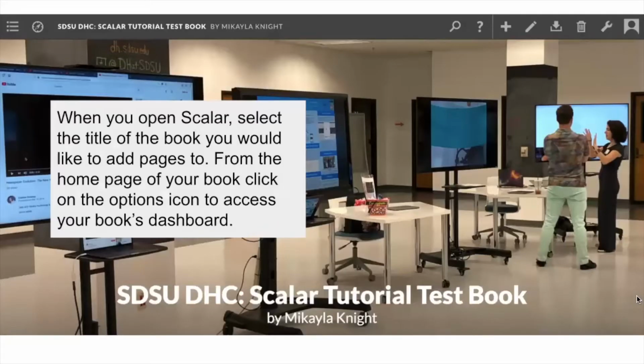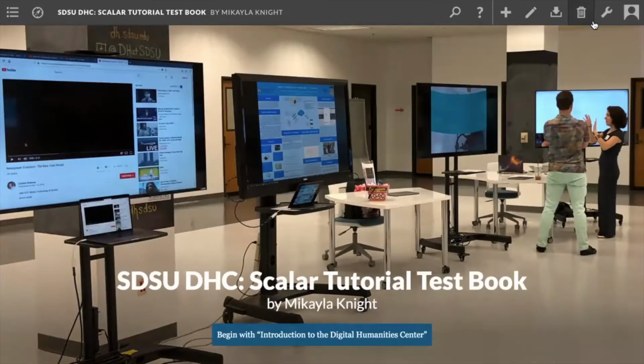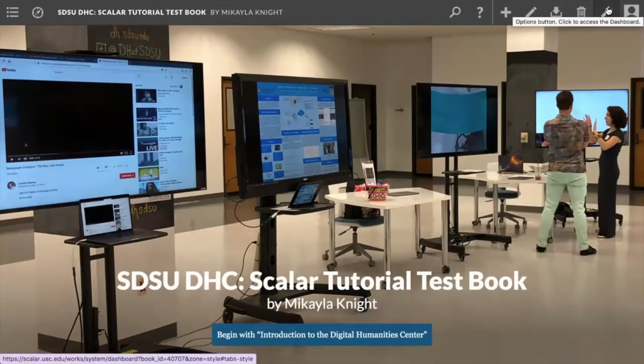From the home page of your book, then click the Options icon, or that wrench icon in the top right-hand corner of the header bar, to access your book's dashboard.